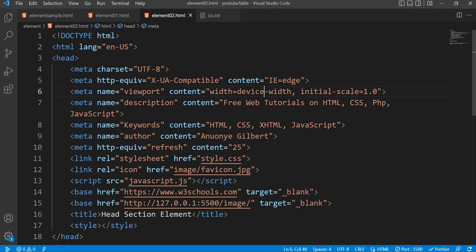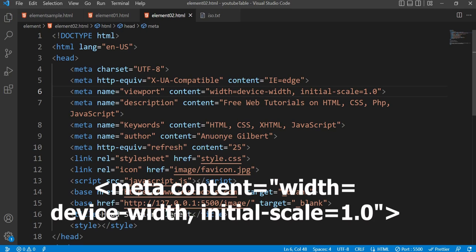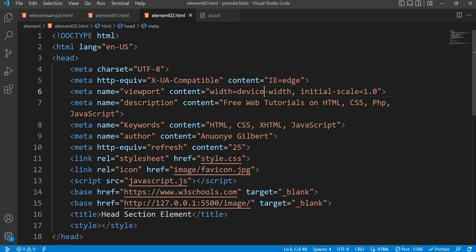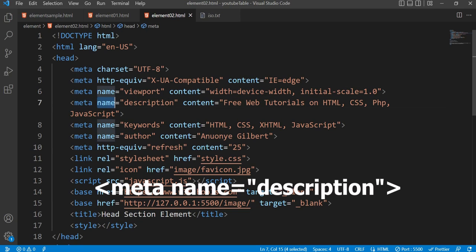If you remove it, then try and see what you see. So width equals device-width, initial-scale 1.0. So that's what we see here. The next we get to will be the same meta with the property attribute of name.